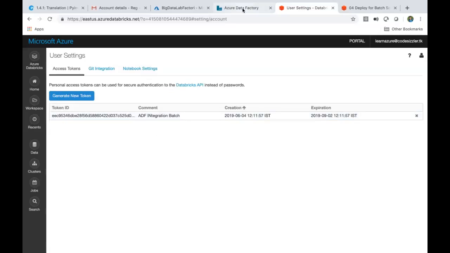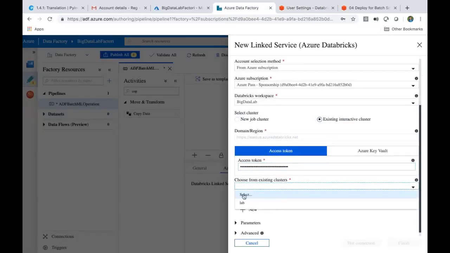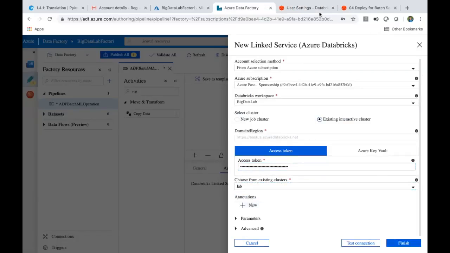Then go here and map this out. When you say the access token is this one, it means I'm trying to access Databricks from my Data Factory through this token. I'll open the drop-down, and it will tell you what all access we have inside it. I want to leverage this existing cluster, since I'm already using it for all these things. Now I'll say test connection.